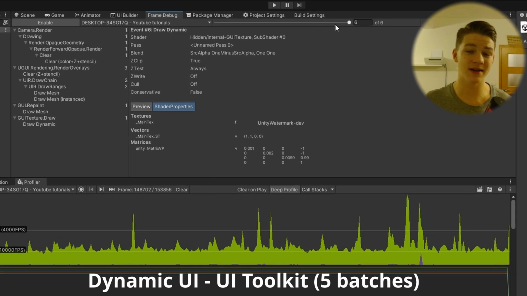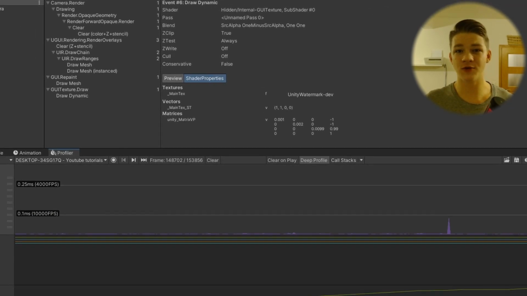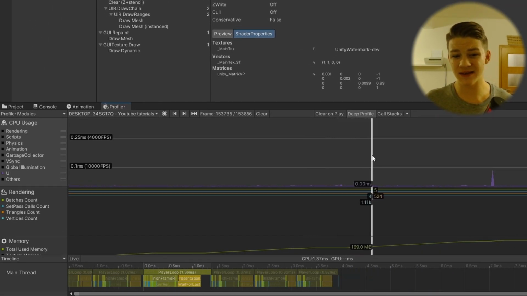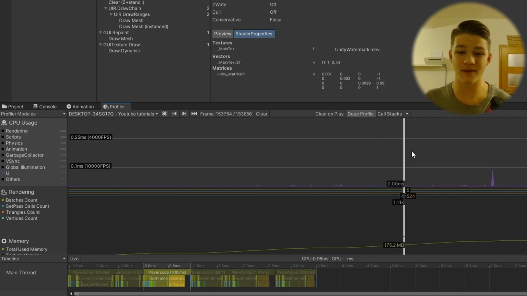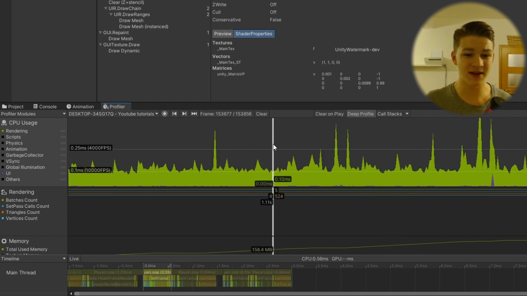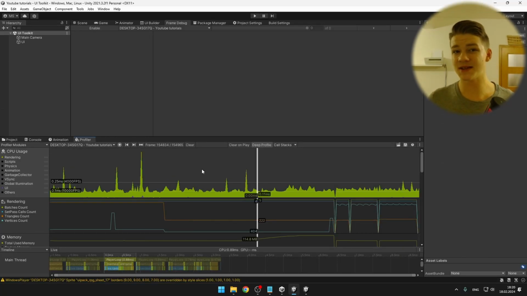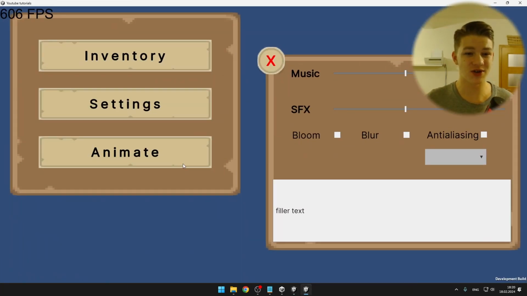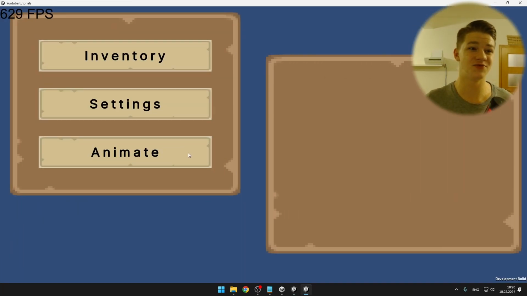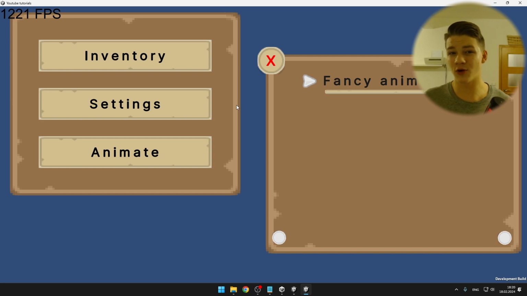In total, we are getting just 6 batches, and for the CPU usage, we are getting, again, around 0 milliseconds, and for the rendering, we are getting around 0.15. So based on these statistics, it should seem that UI Toolkit should be more performant, but when I try playing the animations, you will see that it really gets worse. So overall, I would say that the Canvas is more reliable and the frames per second are more persistent.